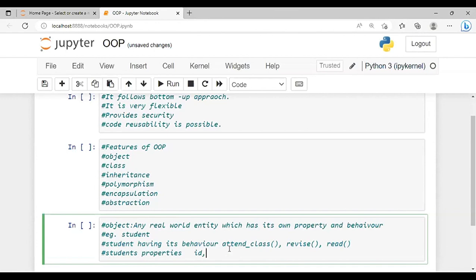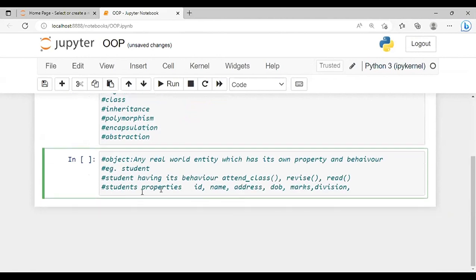The Student ID, name, address, date of birth, DOB, gender, marks, class. Okay, that means division, right? We'll write division here. These are the properties of the student, right? So this is called, guys, object.